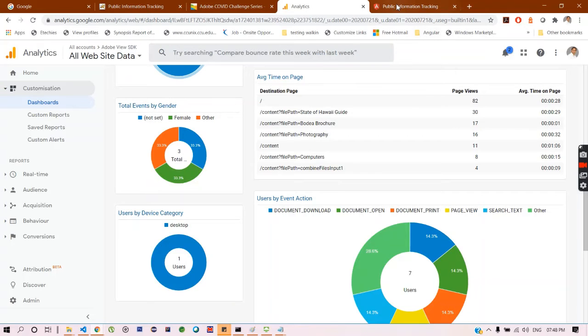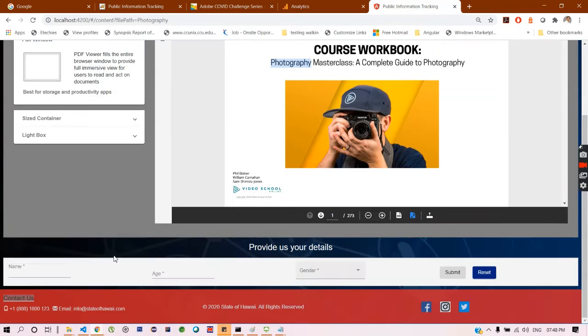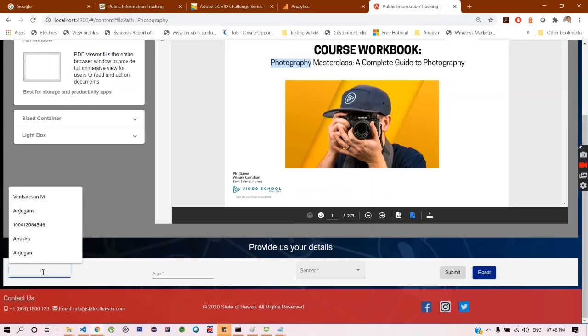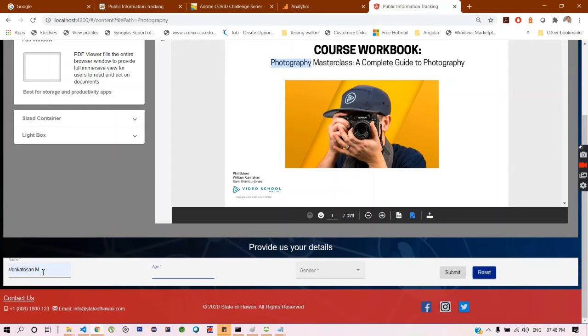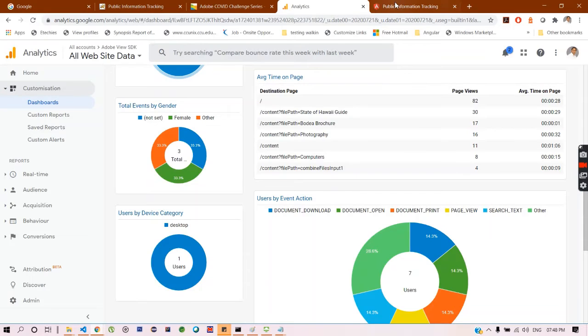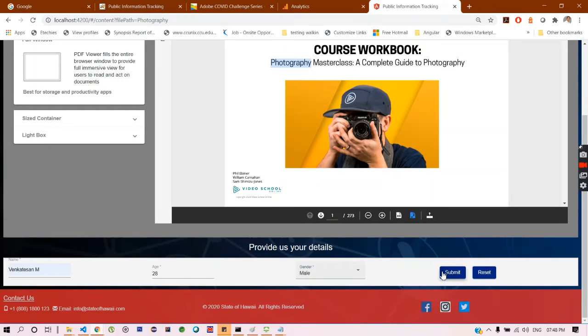Next, what we can do is here at the bottom, I have provided information. Let me enter my name and give some age. What is missing here? The mail is missing. So I am submitting it, and it will submit the data over here.